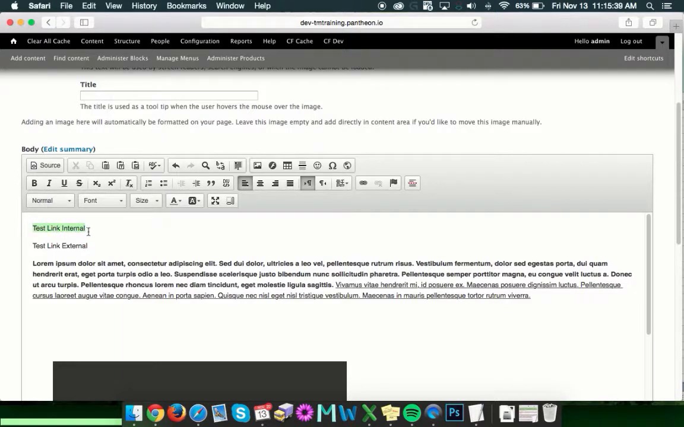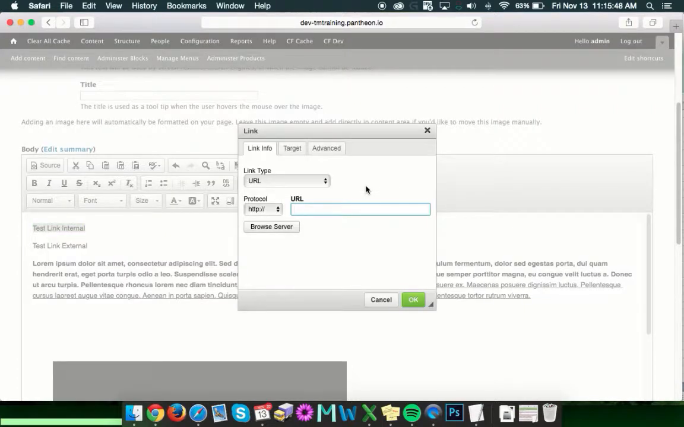Now once you've got the text and what you want your button to say, click to highlight it, and then we're going to choose this little link button, which should look like two little chain links. Once you click that, then it'll bring up this window, and you can enter in your URL.